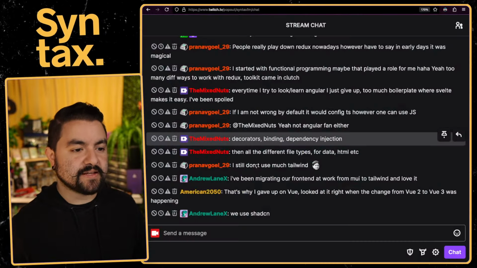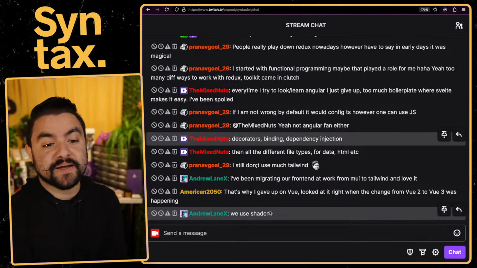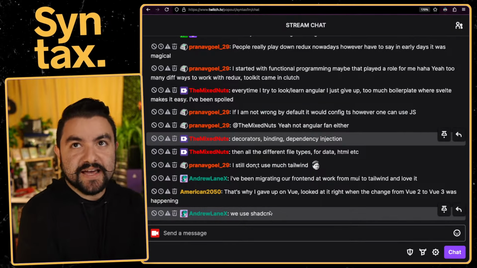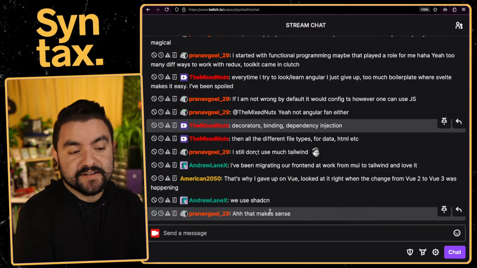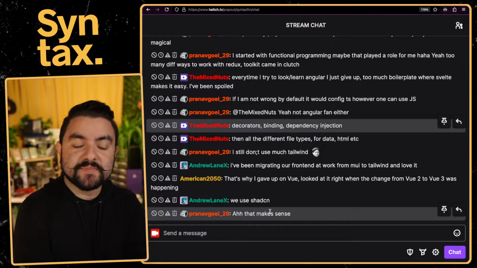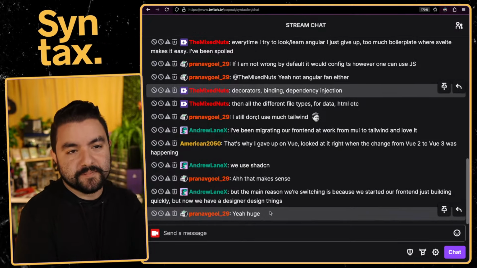Tailwind is just utility classes, so I would expect you to use ShadCN. Fascinating. That seems like a big migration then, because you're having to restyle everything, unless you're not worried about making it look the same. But yeah, if you're using ShadCN, that would make sense because that gives you base components, and then you're using Tailwind to customize.